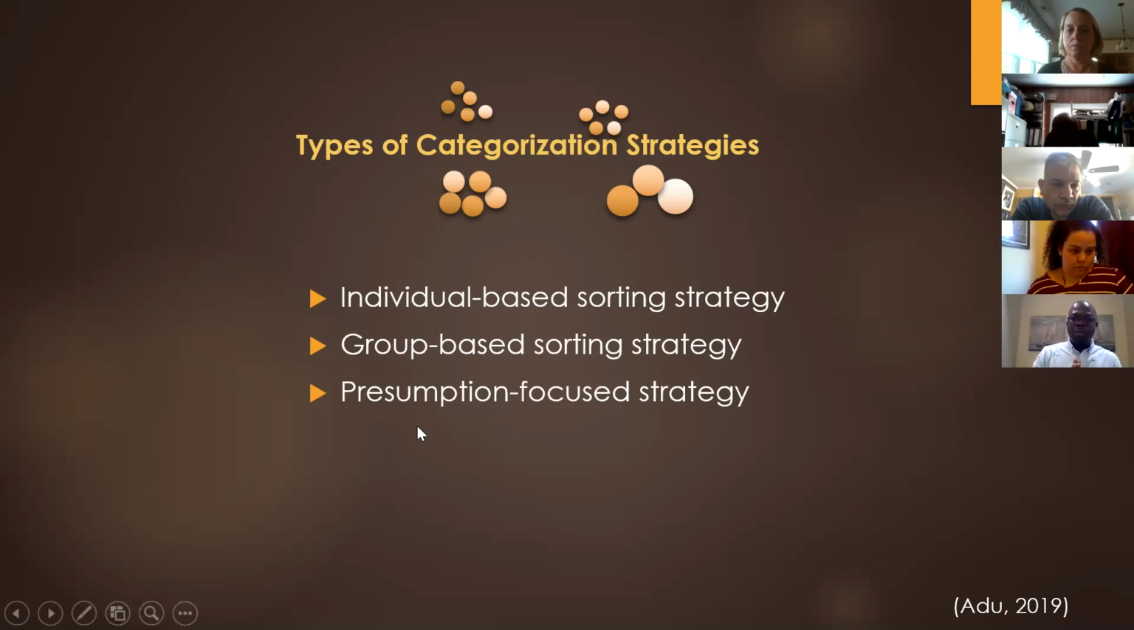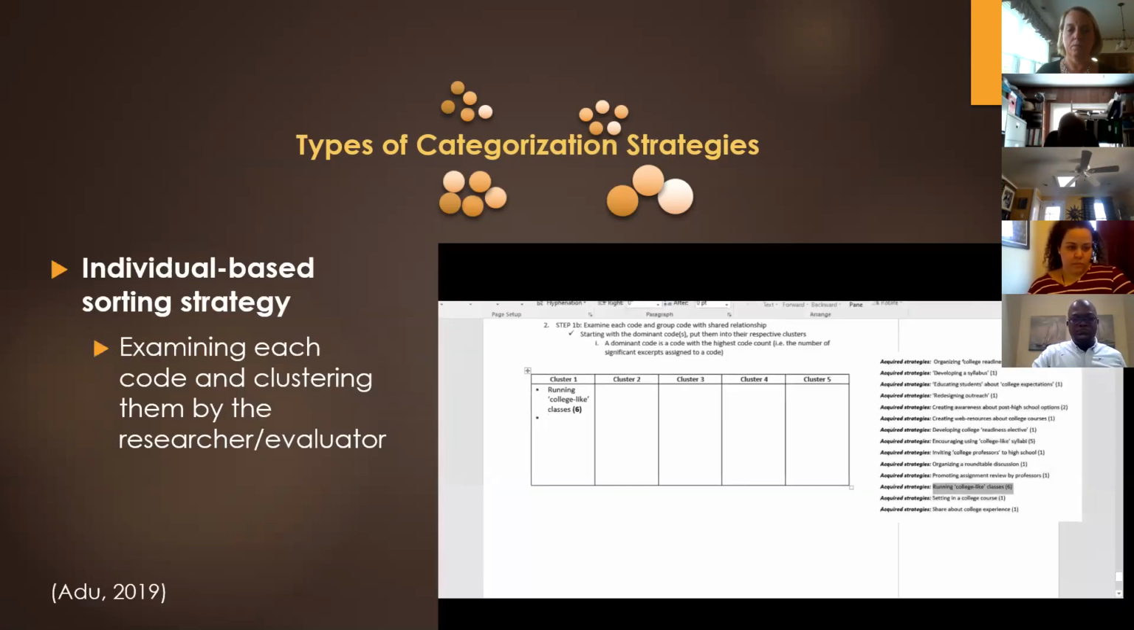Presumption focus strategy is very similar to what we have talked about. But in this case, we view all the codes as evidence, right? And then you come up with claims. Those claims will be the themes, right? So you review the codes, and then you come up with conclusions, and then you connect the codes to those conclusions to support them. So at the end of the day, you come up with those claims, and the claims could be themes. And as I said, my book talks a little bit about that.